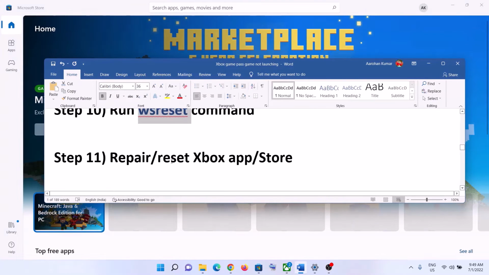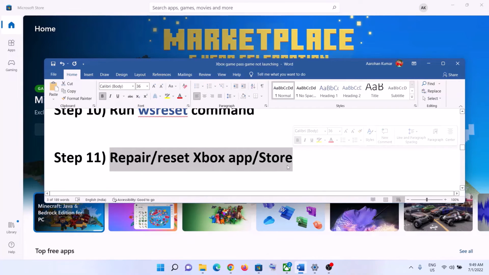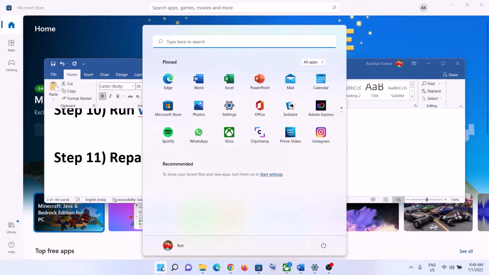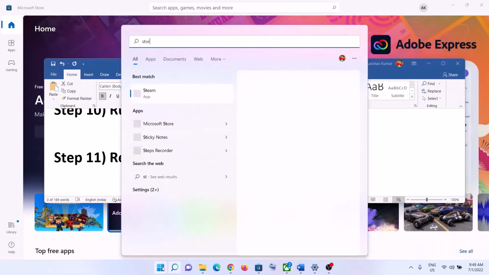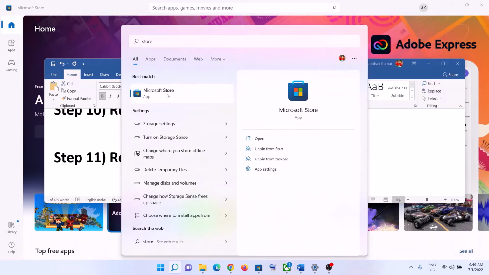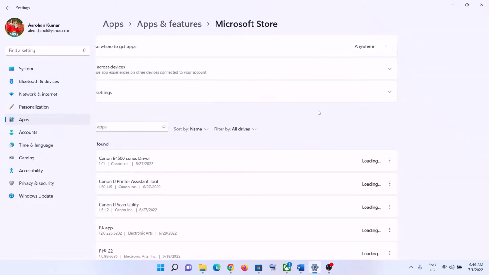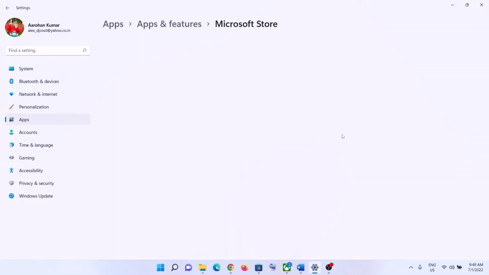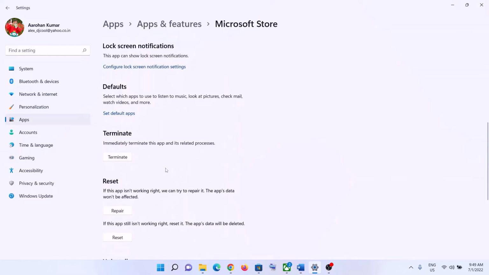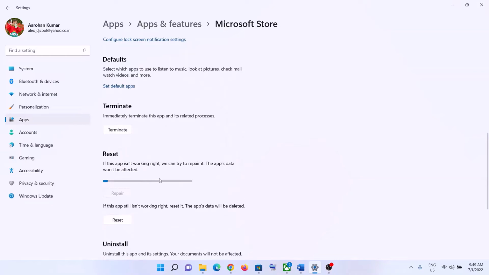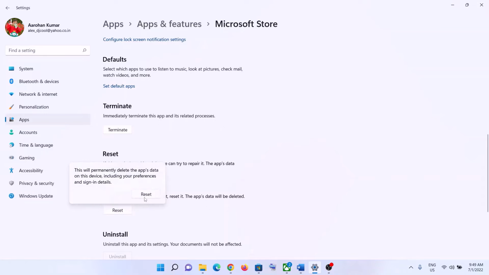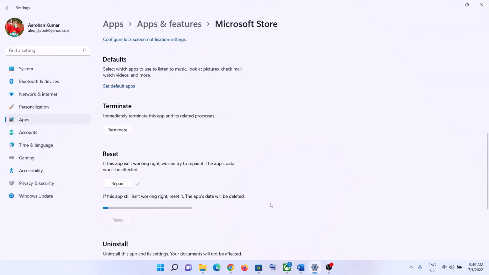Now the next step is to repair or reset the Xbox app and Store. So for this, first of all, type in store in the Windows search box, make a right click on Microsoft Store and then click on app settings. Now on this page, scroll down, here you can see the repair option, click on repair. After the repair, launch the game. If that does not resolve the problem, then perform reset, click on reset, reset. After the reset, launch the game.